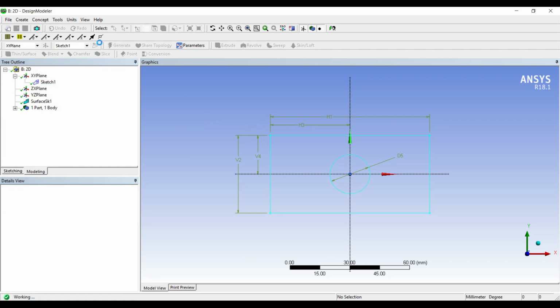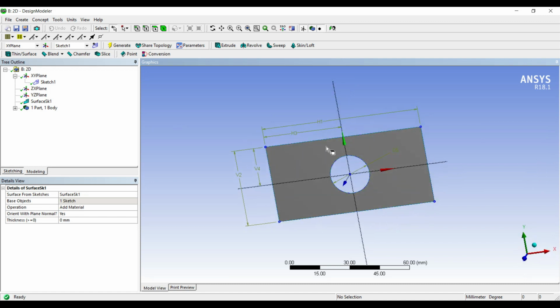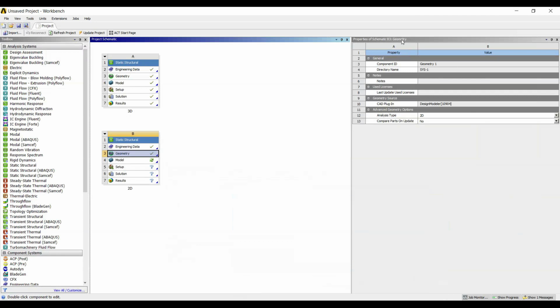Apply, generate. Now you can see this is a surface body because in 2D we have surface or area, and in 3D you have volume. You have length, breadth and thickness. Here you will have only the length and the breadth. Thickness is not existing. So this is my geometry of 2D. I'll go to model and double click on it.